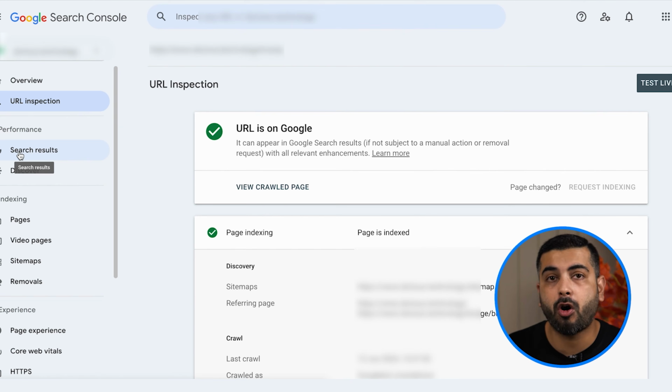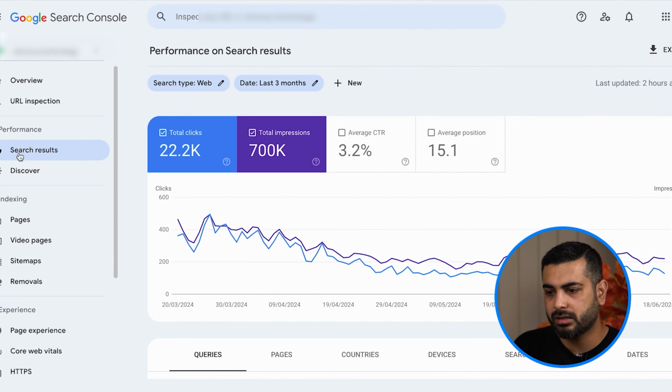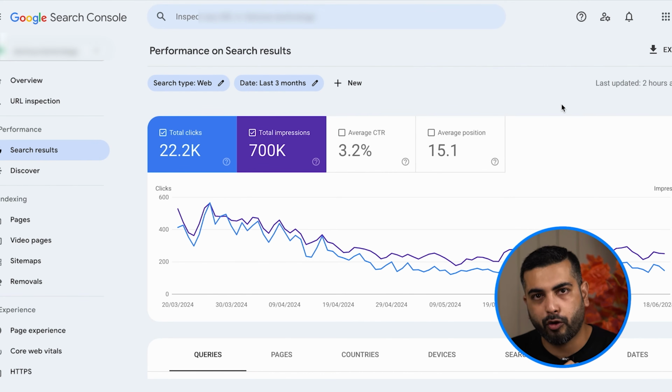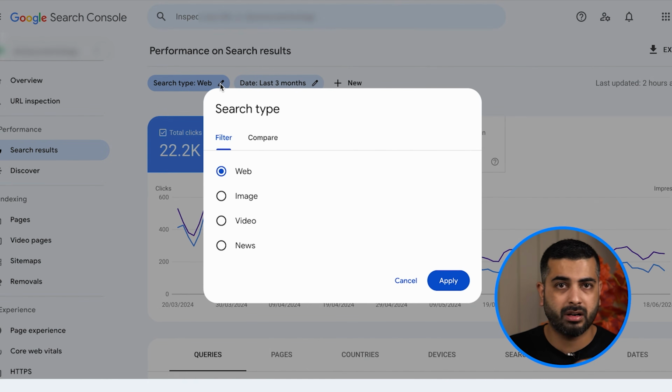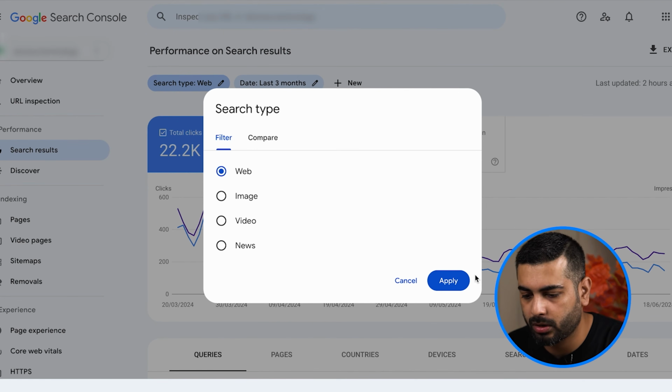Let's go into performance and see how we are performing on search results. When you click on search results, it by default shows you what has been happening in the last 3 months. Now in this case, my search type is web, though you can actually check the performance of several images which have been indexed on Google, or videos. If you have several videos on the website, how are they performing on Google? But for now, we'll keep it simple. We'll keep it to web.